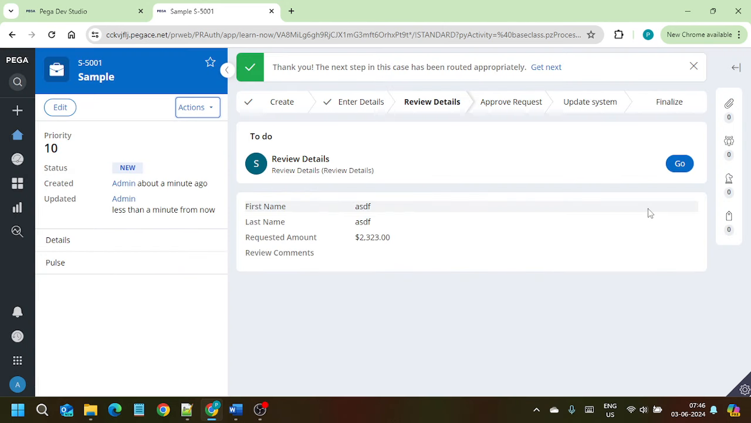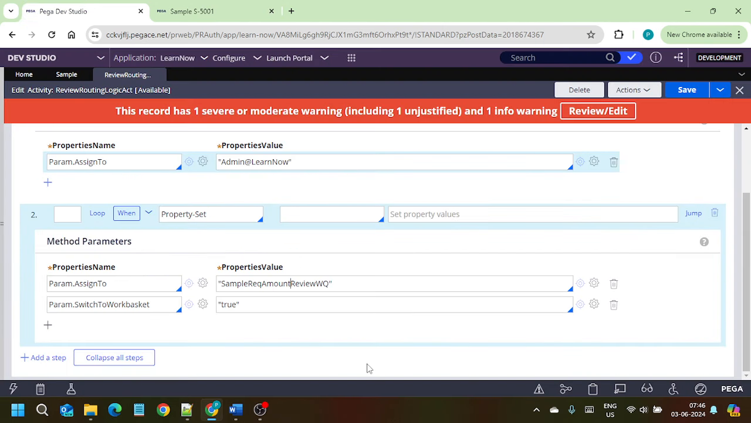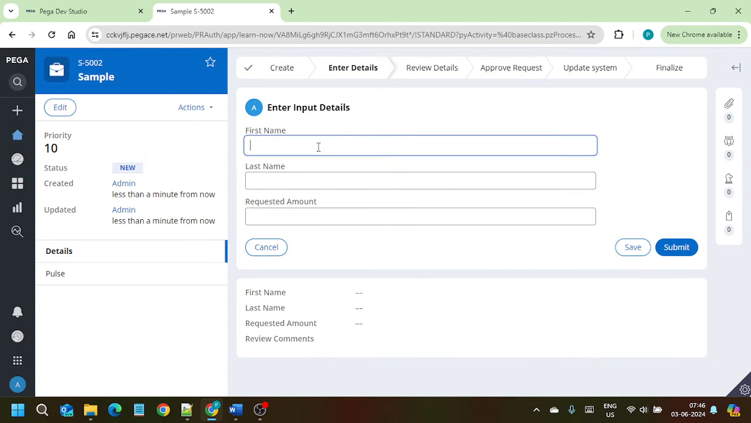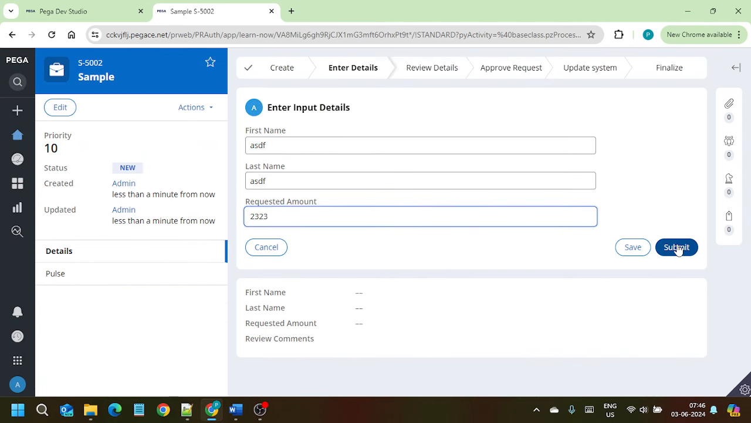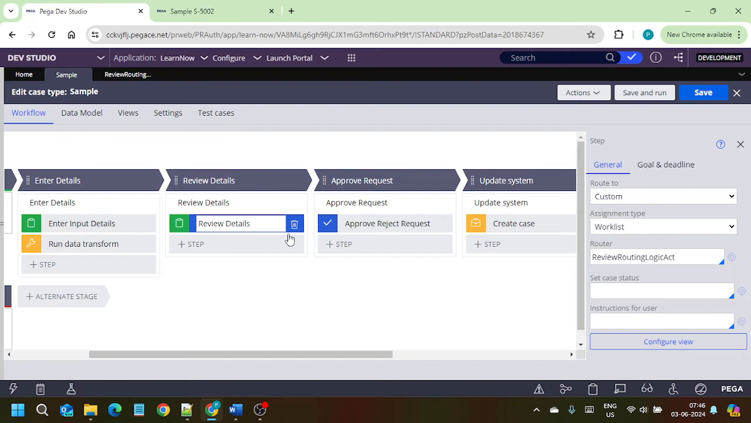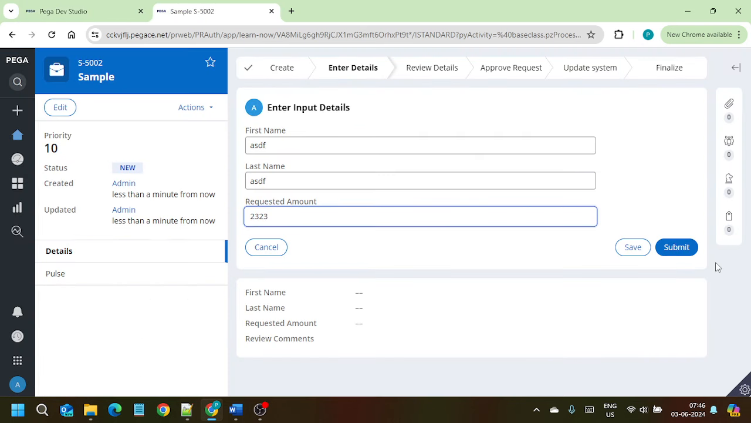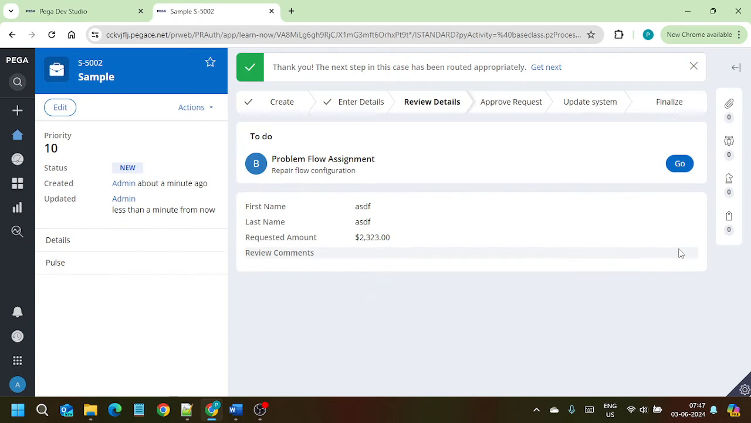Now I'm giving a new work queue name here, which is not present in our application. I saved it and I'm going to create one more case. This time, when I click on submit, it will come to the review details, and here it tries to assign to the work queue, which is not present. I'm hitting submit. See, problem flow assignment.